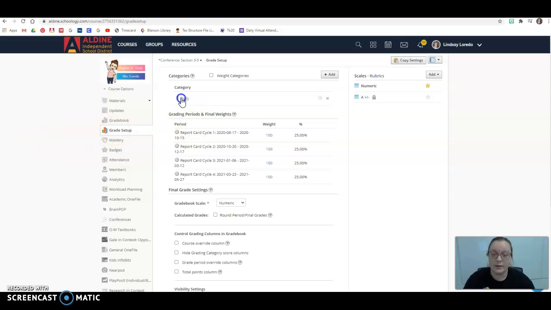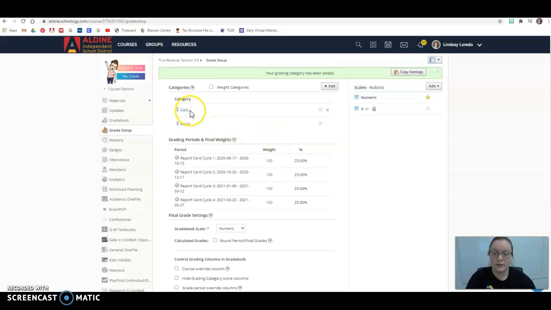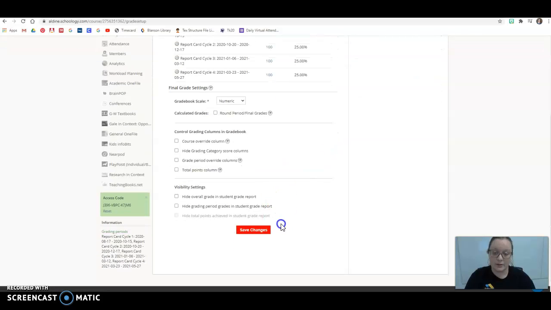and here there are a few things that you need to do. So here under category, I have daily right here. I'm also going to add a category for major. All right, now I'm going to weight these. Our daily grades are worth 40% of a student's grade, and their major grade is worth 60% of a grade. And then I'm going to go down here and I'm going to click Save Changes.